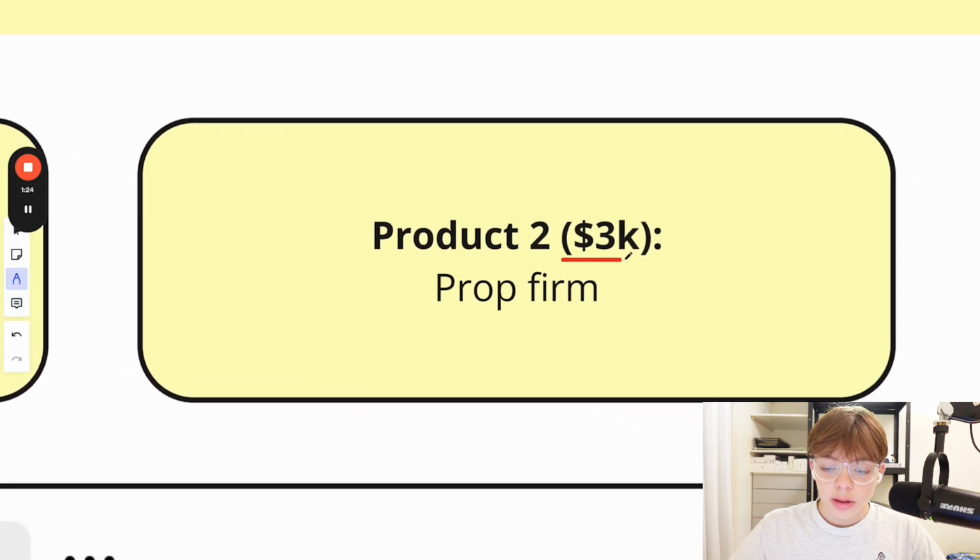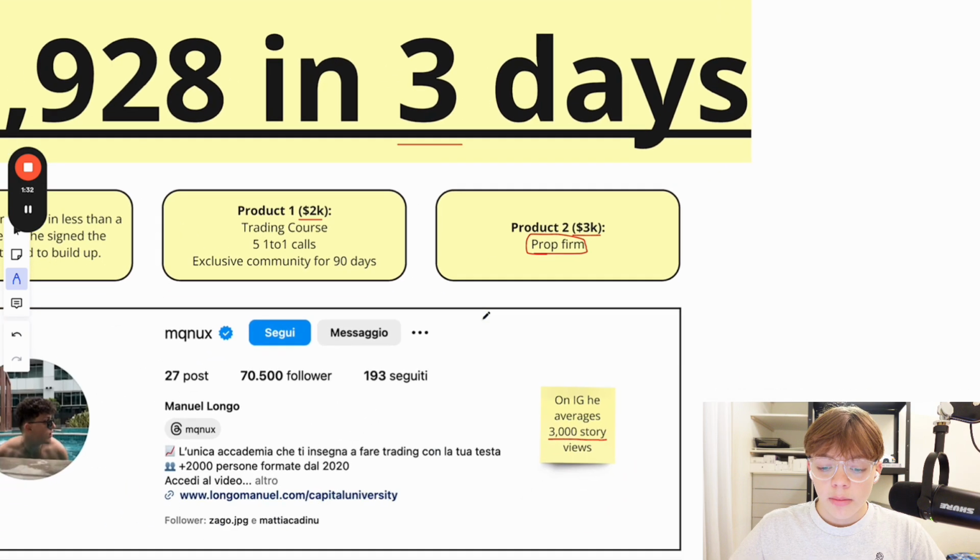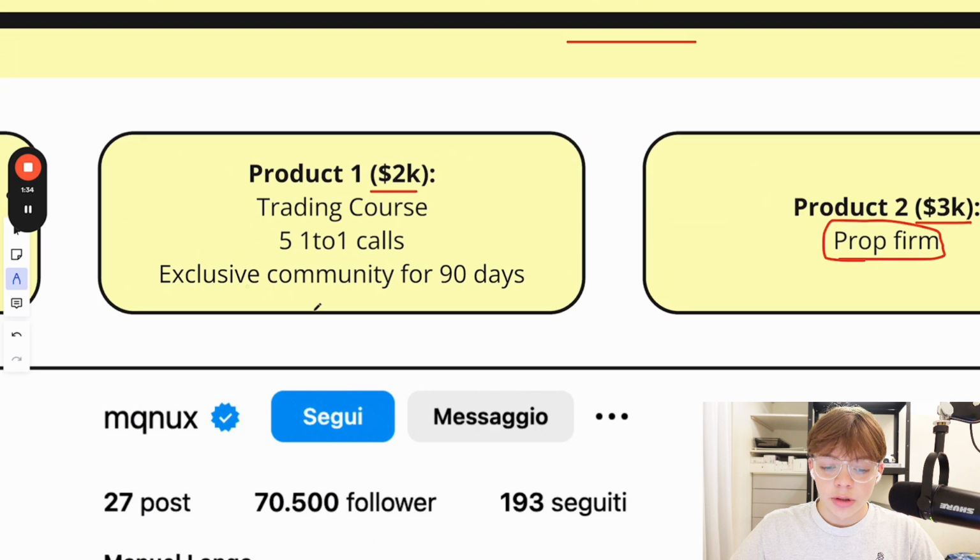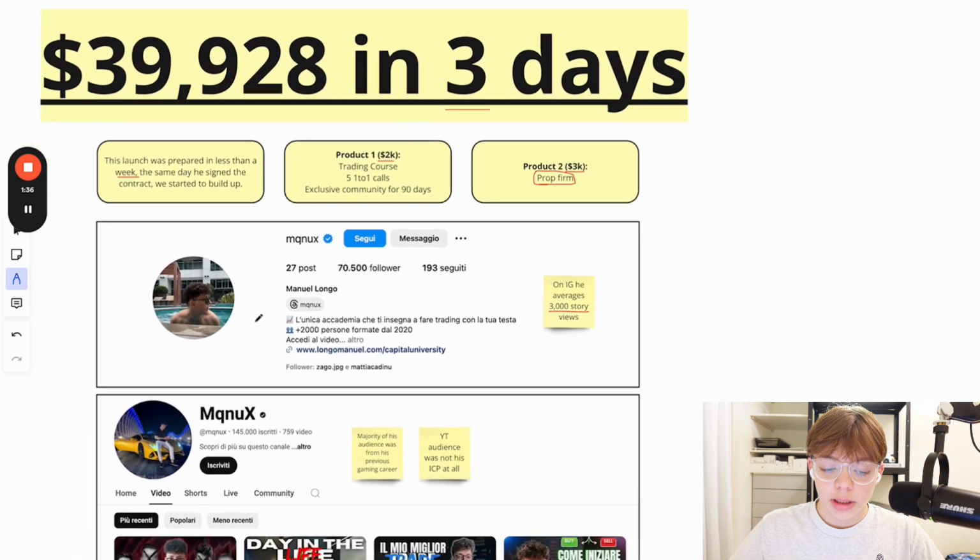And product number two was $3,000, and it was just access to a prop firm where he would pretty much get you a trading account between 1 and 200,000 US dollars. But I must say, we did do most of the selling on the coaching program itself.